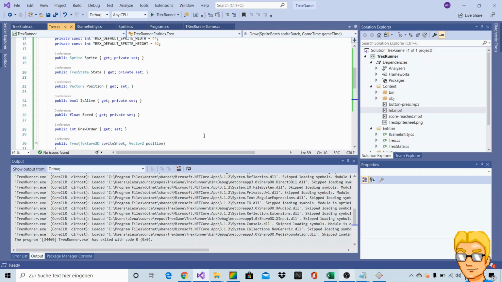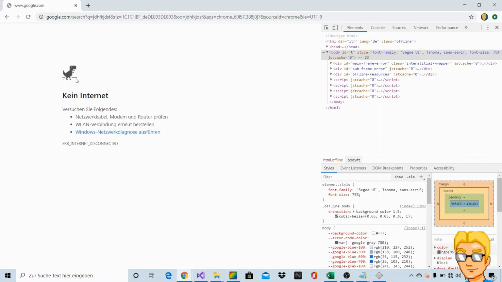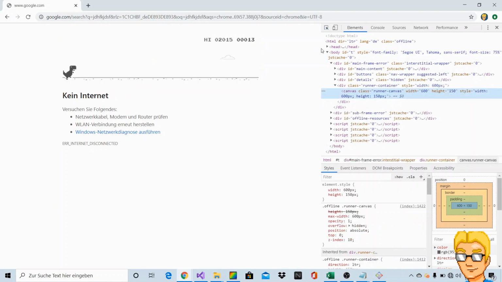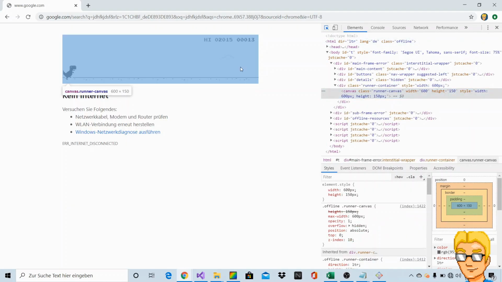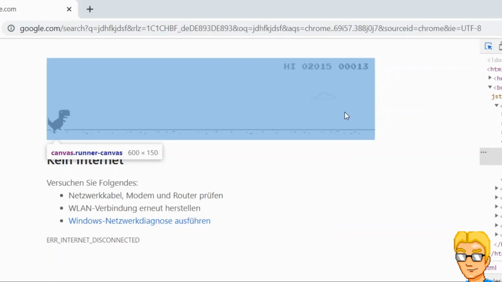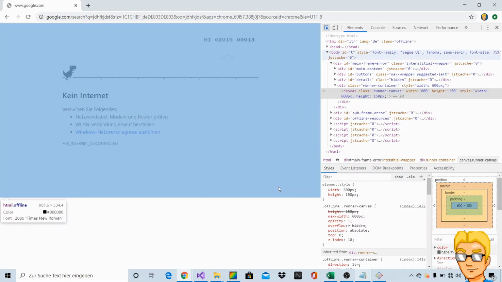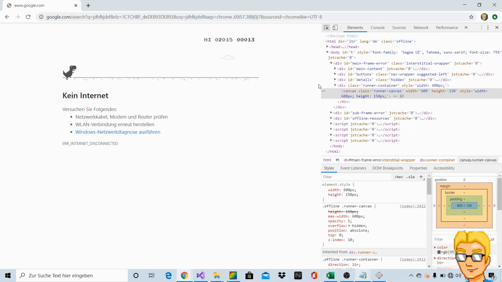So let me check in the actual game what the size is. There. Whoops. There we go. It's 600 by 150. So let's actually apply that to our game window.